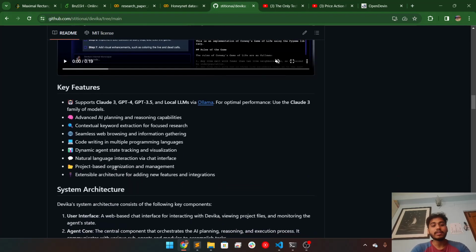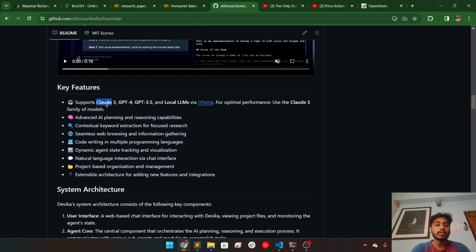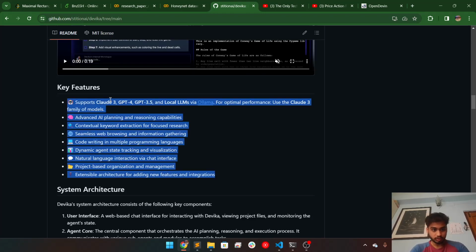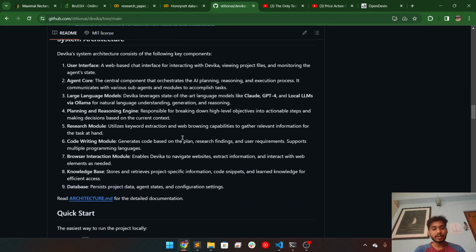So this is our Devika, and a key feature is that it supports lots of AIs, LLMs basically, also local LLMs from Hugging Face, that is open source LLMs like Llama 2 and all. The system architecture, we will discuss in detail.